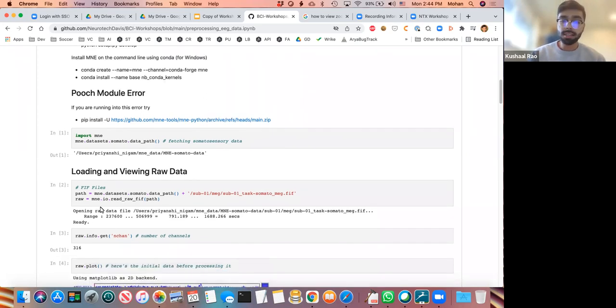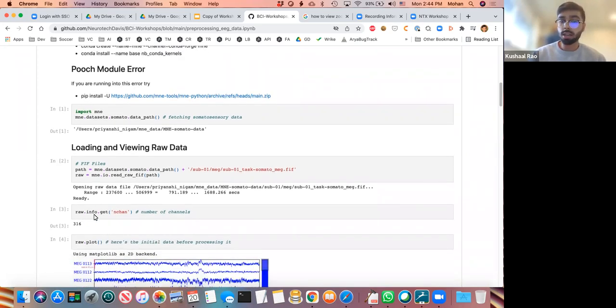After we've done that, we can basically say raw.info.get. And nchan is a parameter we pass in, which allows us to get the number of channels. This is just useful in knowing what kind of data you're working with and how big it is. How many channels are we dealing with? EEG data can range from 8 channels to 64 to 128. And in this case, we have 316.